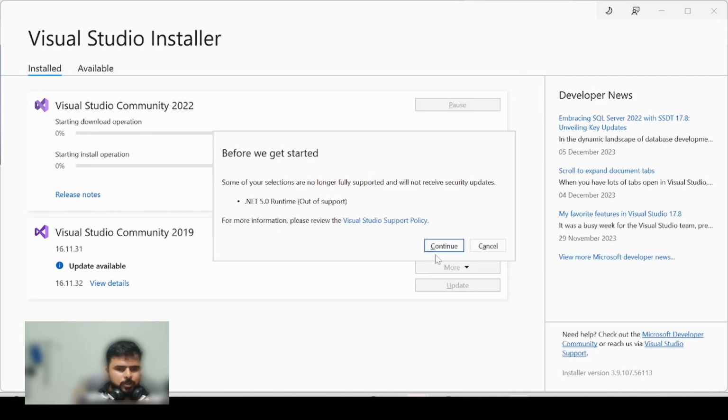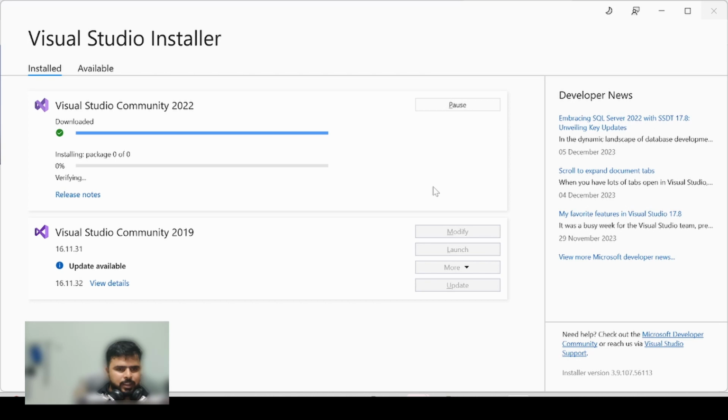It will do the same operation, and click continue again, which is a pop-up to notify .NET 5 is getting installed. Once it is done, as you can see, the download is complete and installing is also complete. Since it is a small package, it happened very quickly. So again, it is finishing up and it will clean up after this finish up process. So this is how you modify the existing Visual Studio.